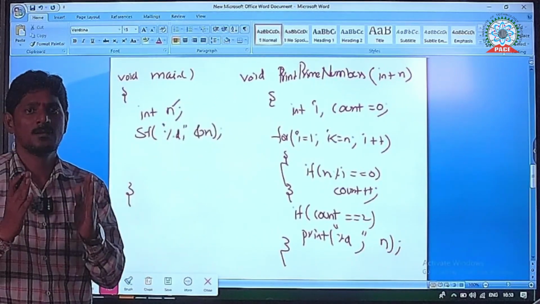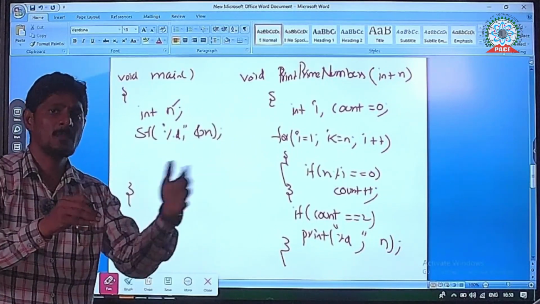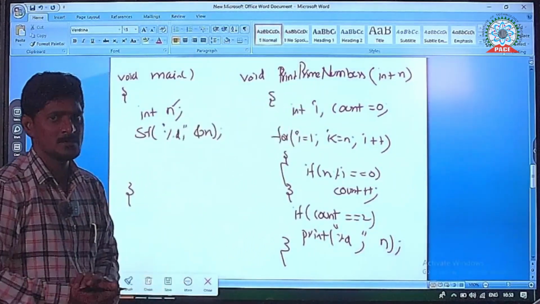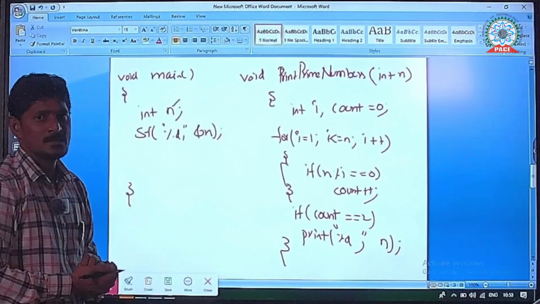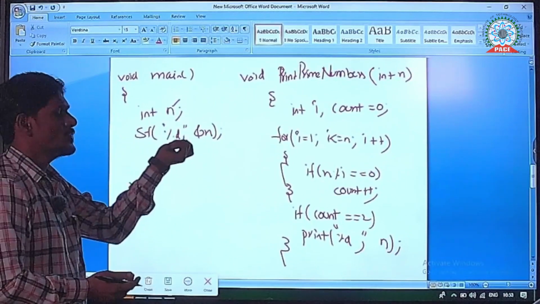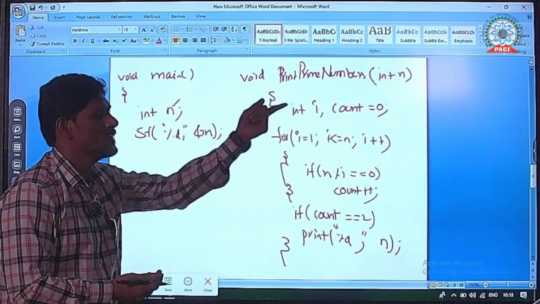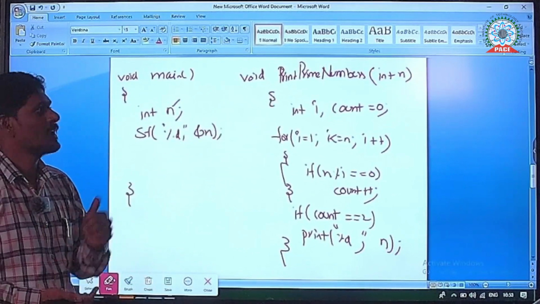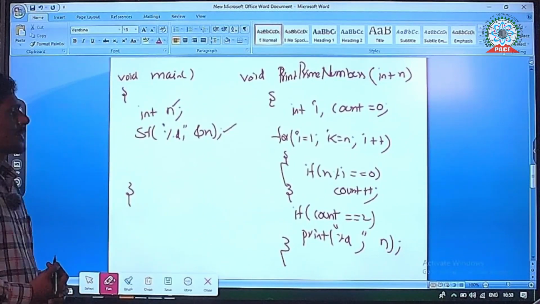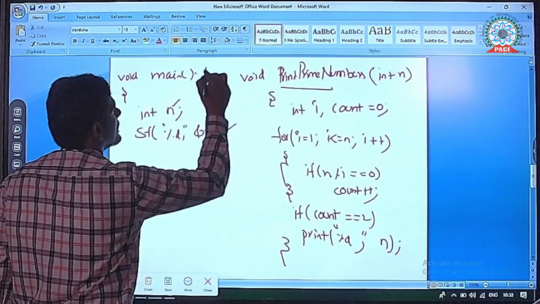For every number between 1 to n, we need to check whether that number is prime or not. That's the reason I am writing print prime number separately. I am calling print prime number starting from value 1 till n times. So here I am using n. N represents how many times I need to invoke this print prime number function with the help of the main function.